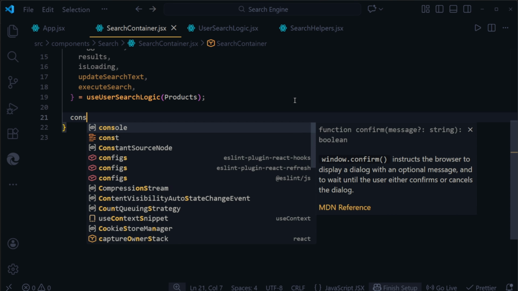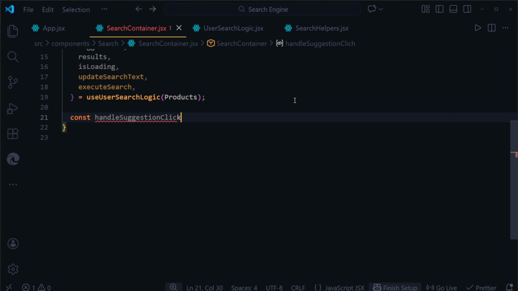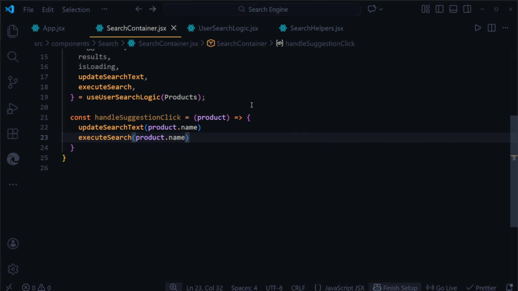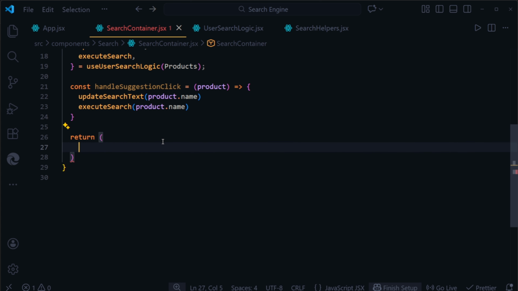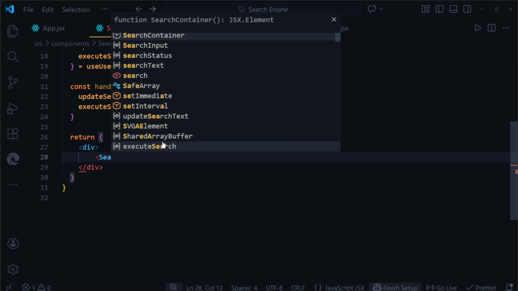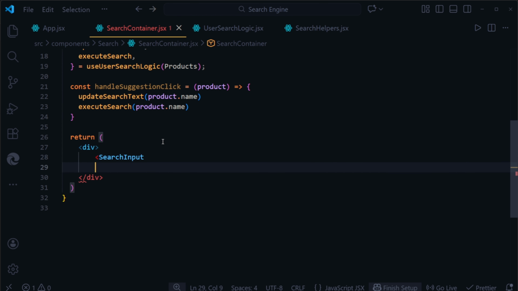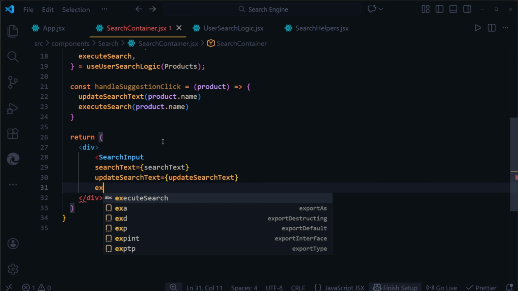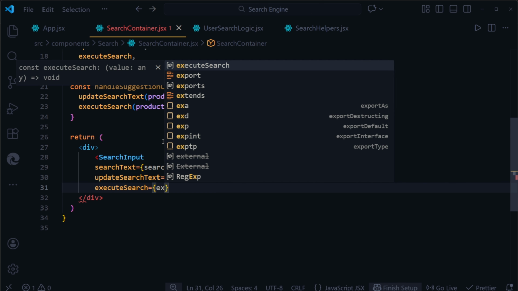Below this, we will create a variable const handle suggestion click, which will be an arrow function that takes product as a parameter. Inside this arrow function, we will call update search text with product.name and execute search with product.name. Below this, we will return a div, and inside the div, we render the search input component. The search text prop will equal search text, update search text will equal update search text, and execute search will equal execute search.